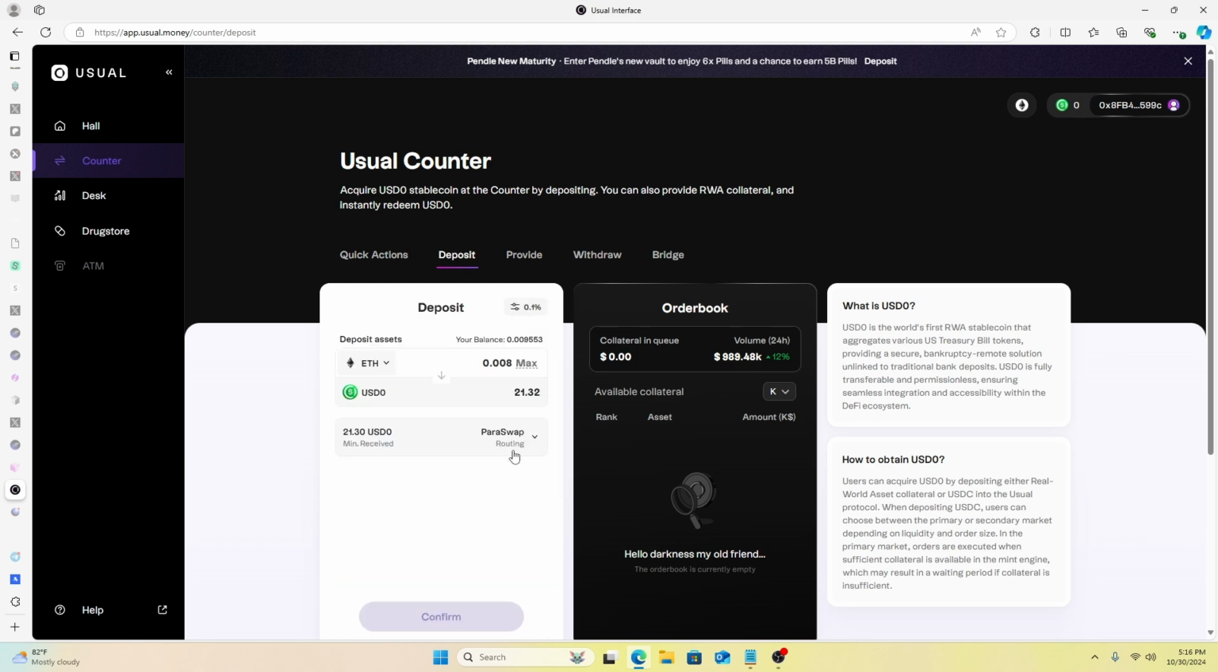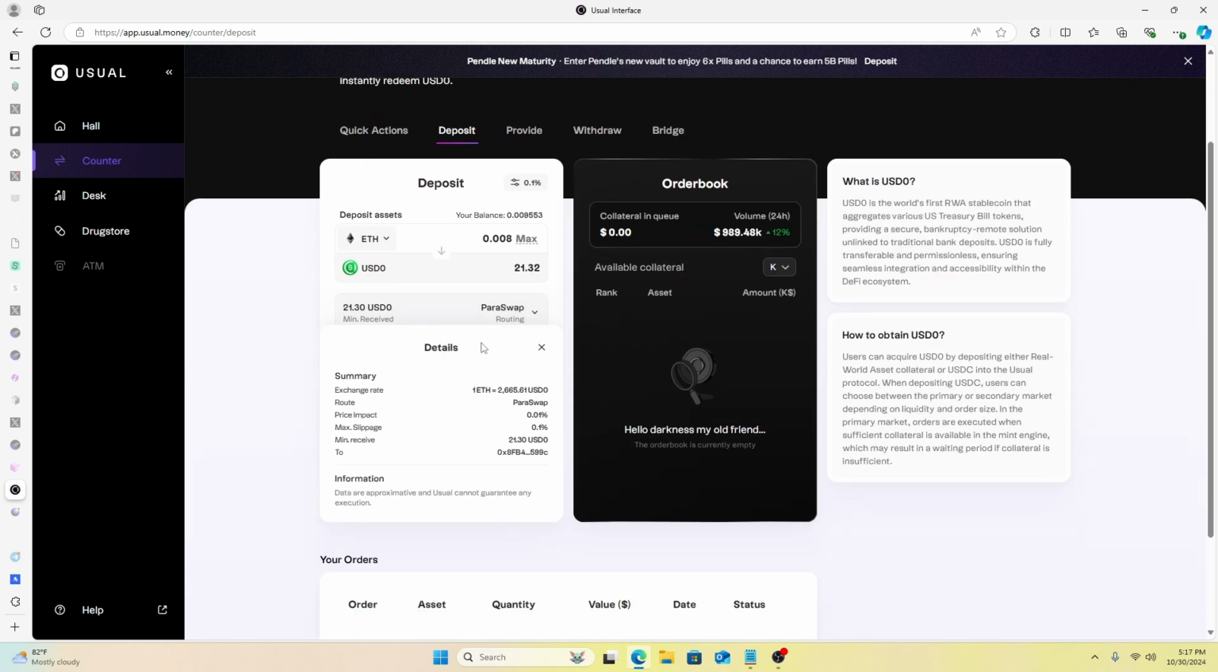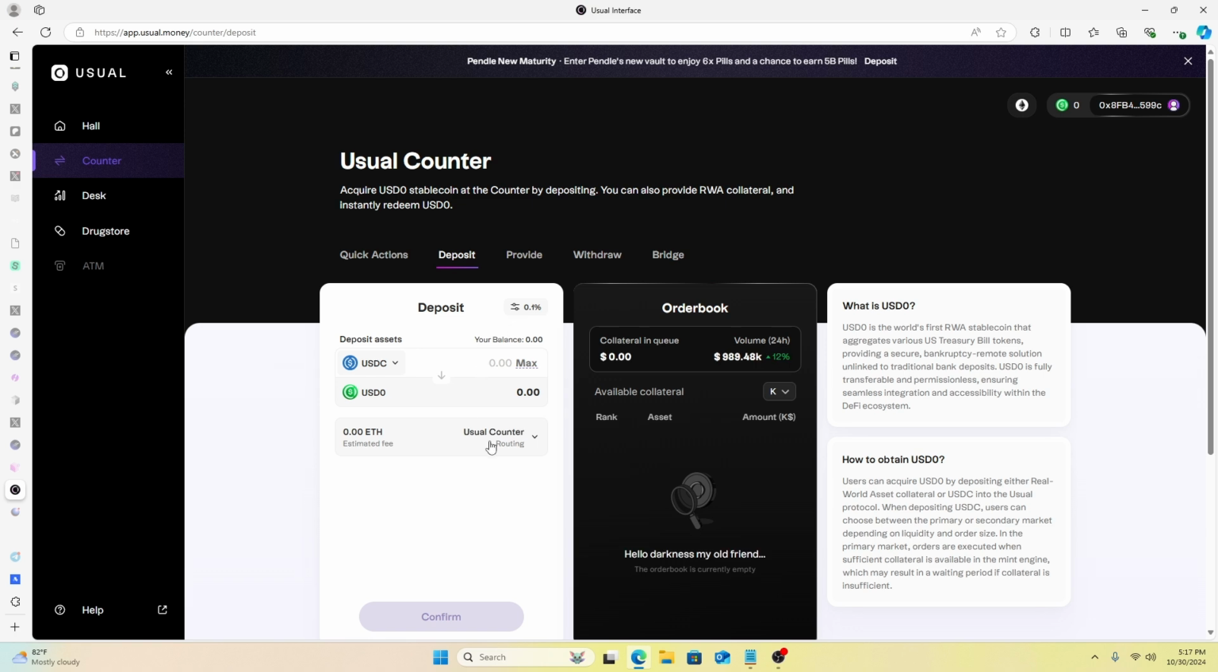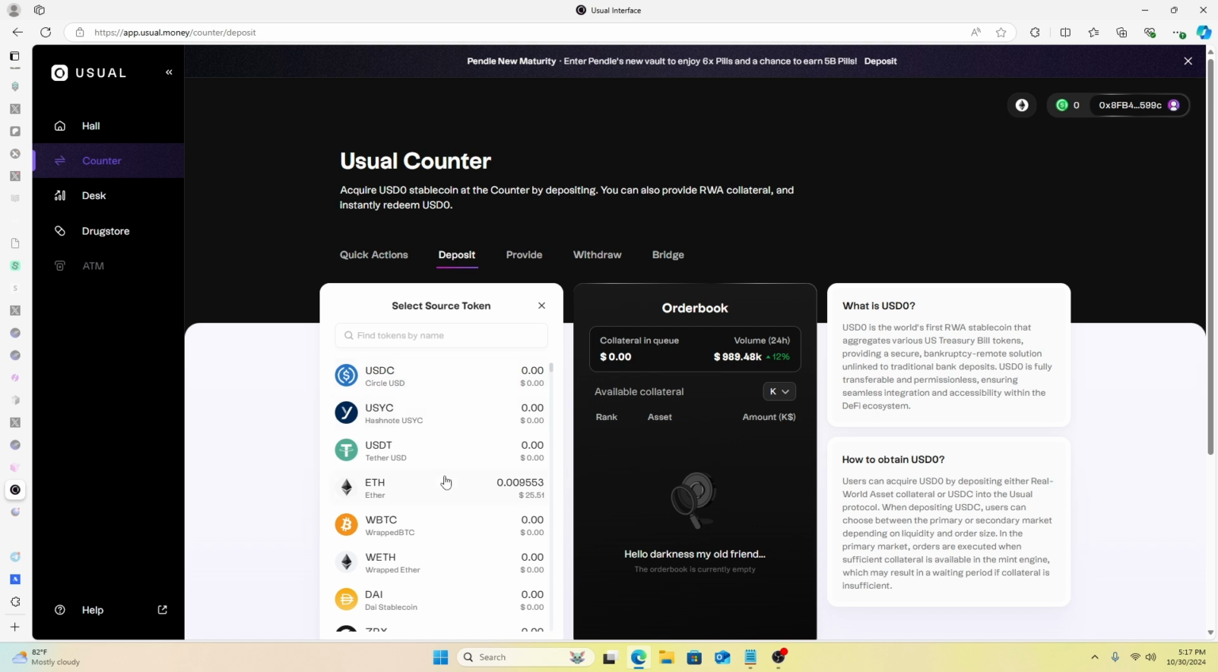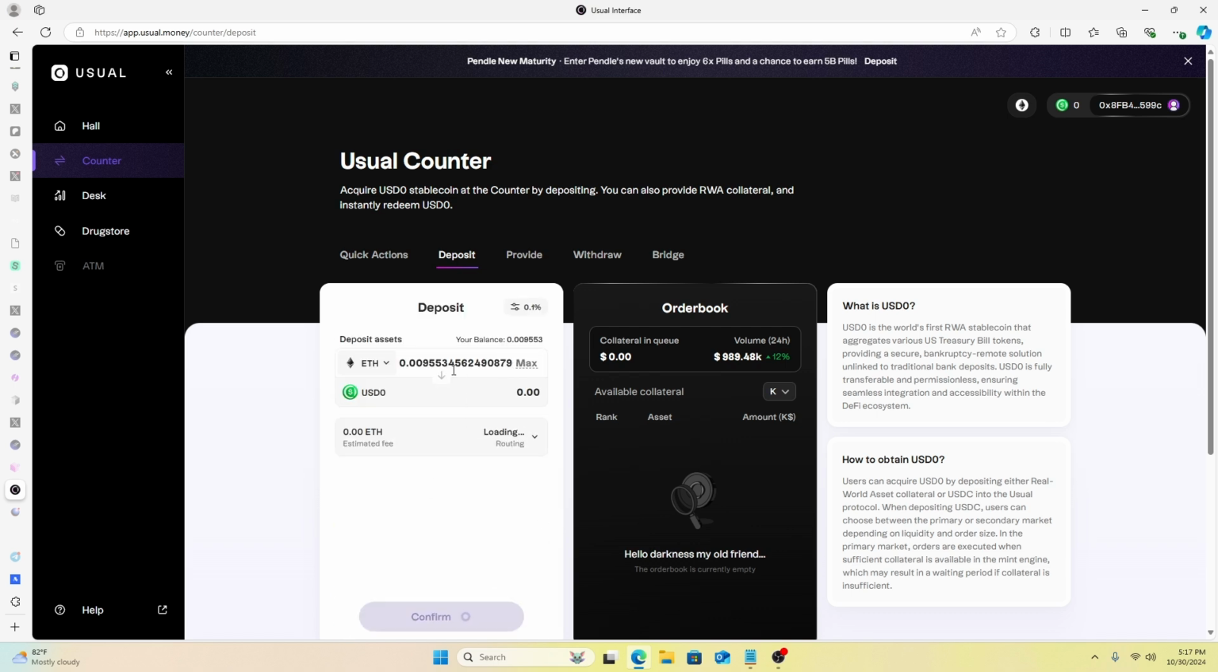Wow. So I tried it on the other PC. I thought it's unique to that PC, but it's not pulling up the confirm button. Let's refresh. It's not pulling up the confirm button. Routing is a struggle. So maybe it prefers you to have USDC. I'm not sure why there is a delay with routing.